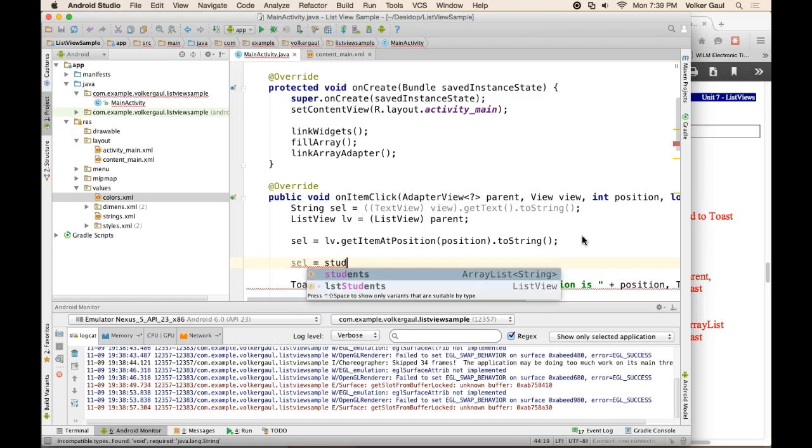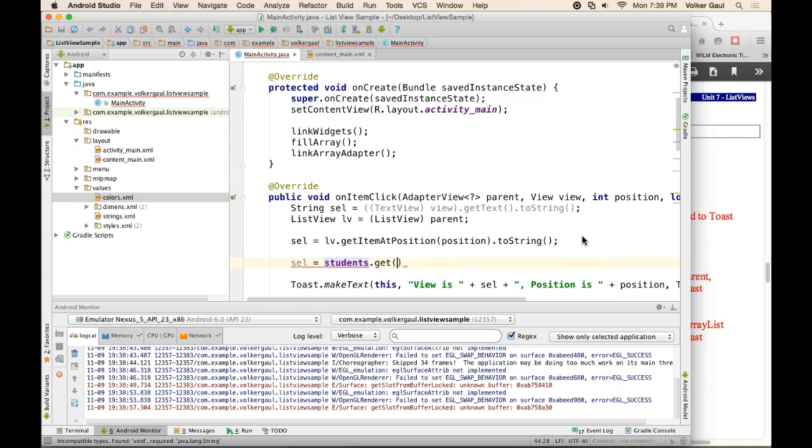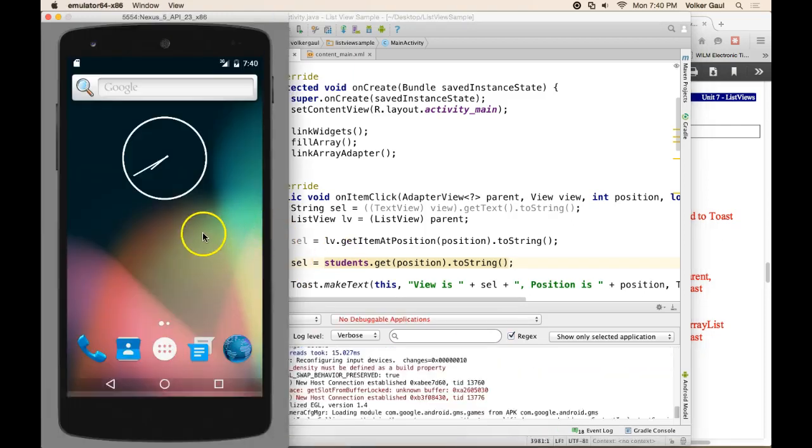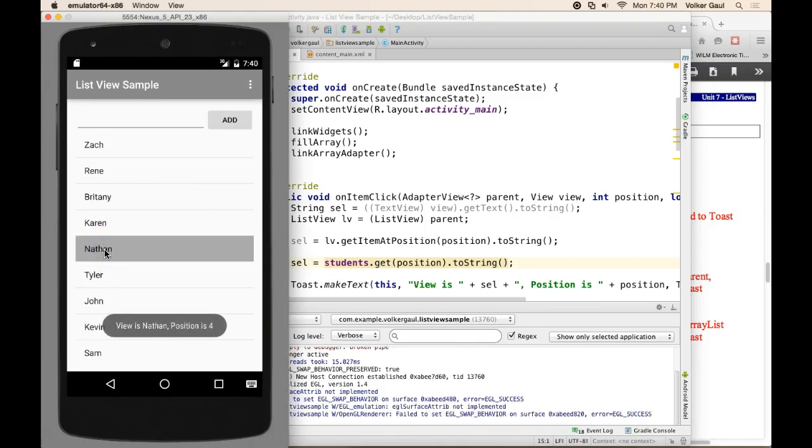I can go into my list of students dot get position. So I don't have to use the array list. And my notes say this might actually be a little more efficient because we're going into our memory saying, give me what's in there, instead of going out to the list view, finding the element in a certain position and sucking that out. Might be a little more efficient. Still works.